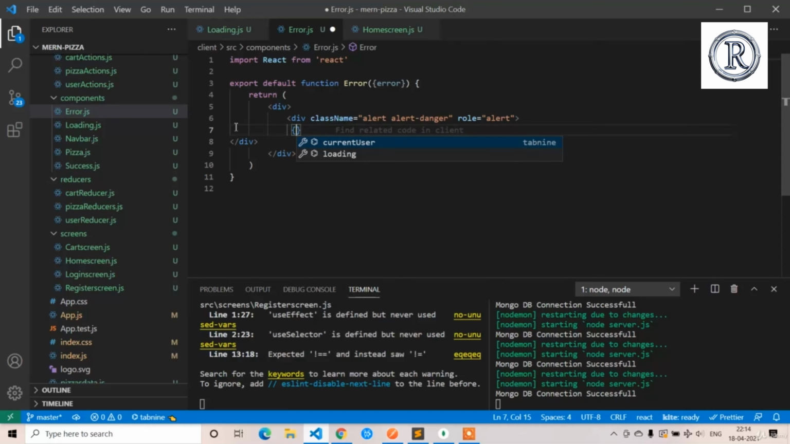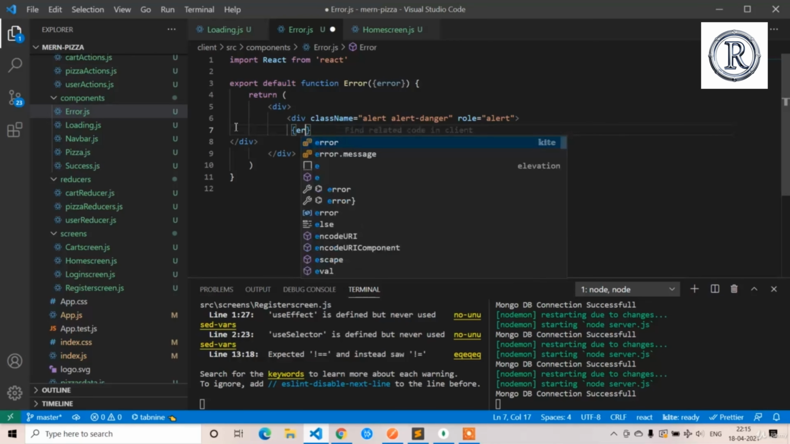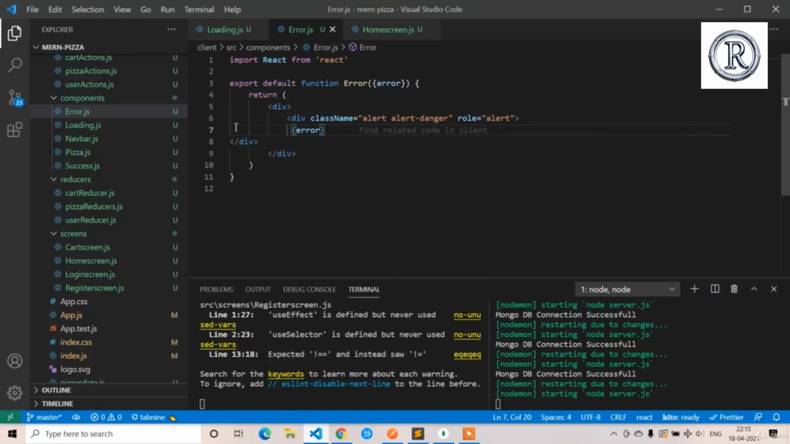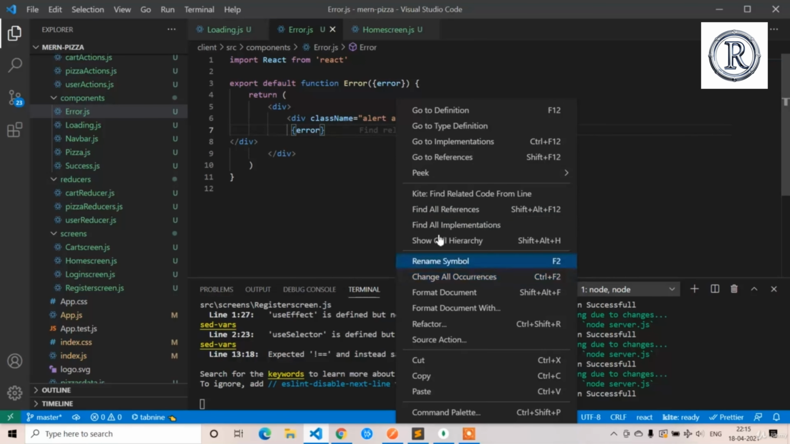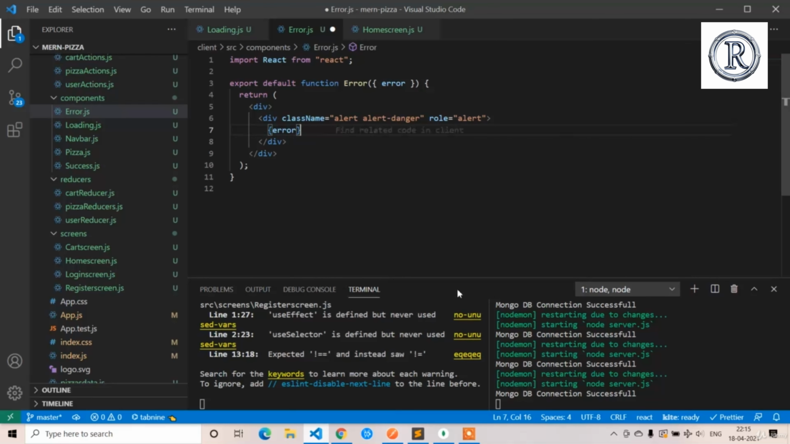Like in registration screens we may get login failed, registration failed, or the email already exists, etc. So now I am going to write error. Whatever the error message, we will send as props to this error component. That message will be printed in the red color box. Where is it? Format document, here you can see this is format document.